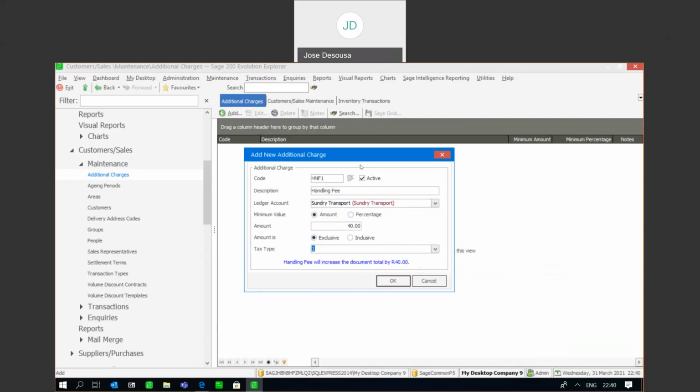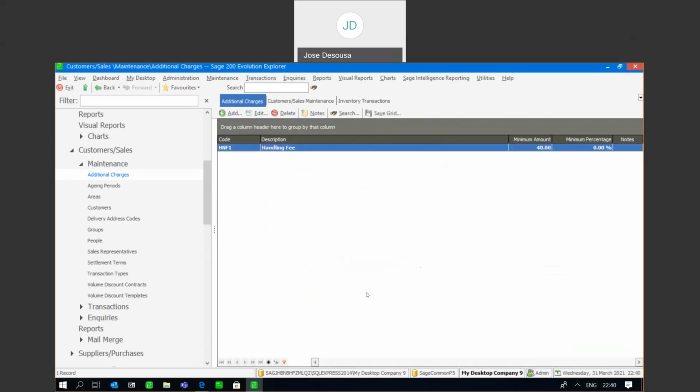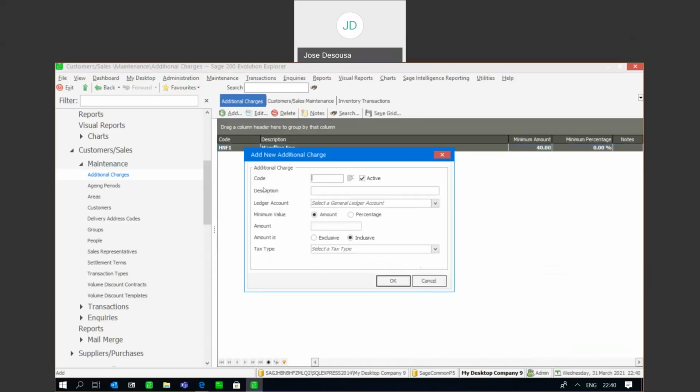Right, so there I've got my handling fee. It's linked to my ledger account. It's based on an amount. I've specified the amount, and I'm going to save this additional charge. I'm then going to create a new additional charge, which, for example, could be a transport charge. And this is now going to be based on a percentage.